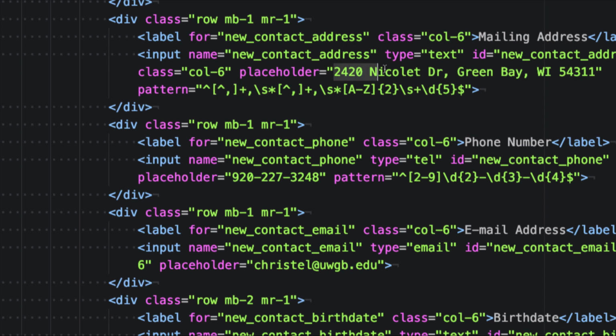So that matches all of this right here, followed by exactly 1 comma, followed by 0 or more spaces. So you don't have to put a space here. You could put Green Bay right up against there.